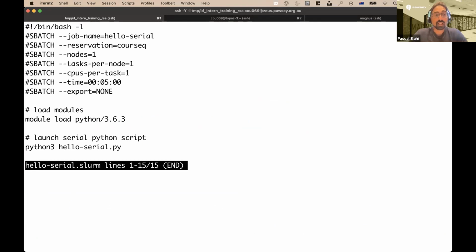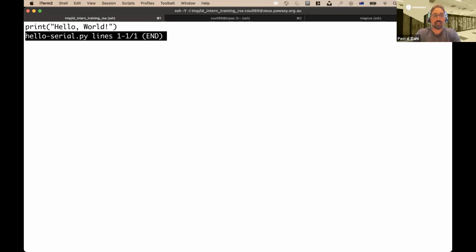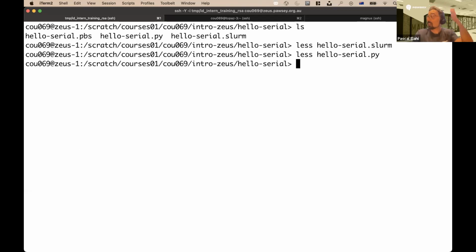A quick thing you'll note is that the reservation listed there is not the correct one for training right now. It's not course, it's interns queue. This is requesting a single node, single core, single task, and running Python. It just happens to be running this hello serial Python code, which just prints something, right? You can submit this. My suggestion is you try submitting and then see what happens in terms of resource request.